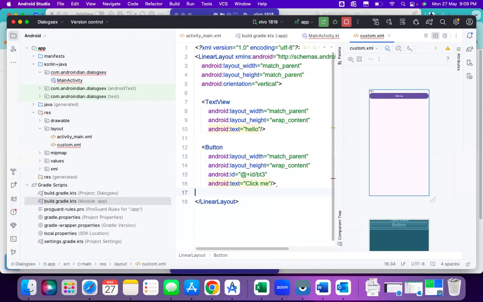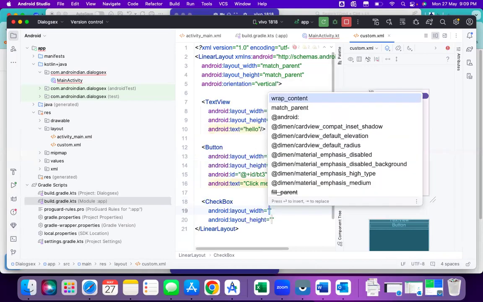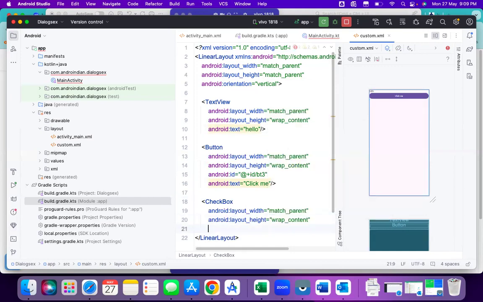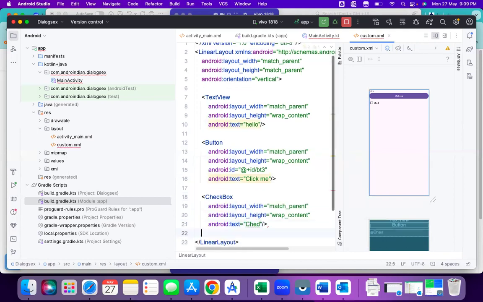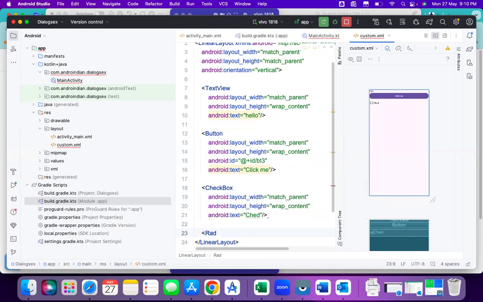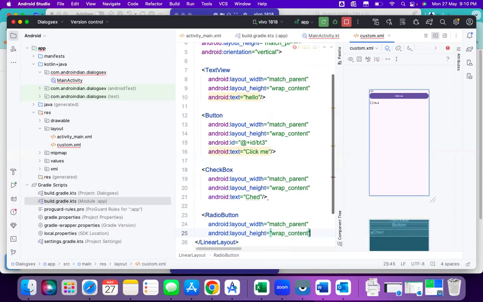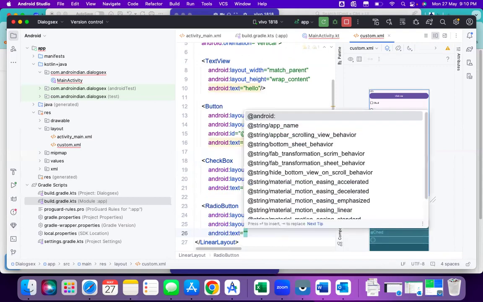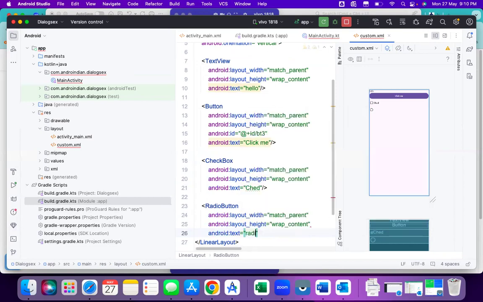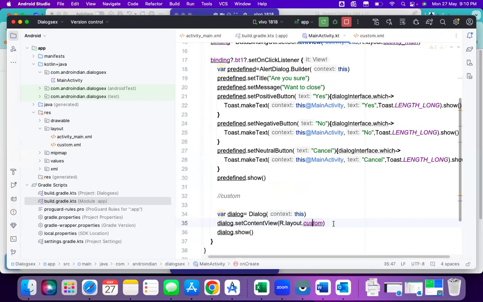Done. Next, in this I want to take one checkbox. Match parent, wrap content, text: Check. Next, a radio button, like whatever you want, you can take here. Match parent, wrap content, text: radio. Done.